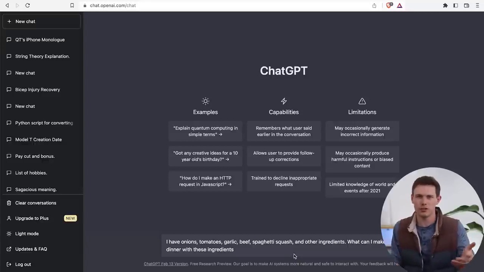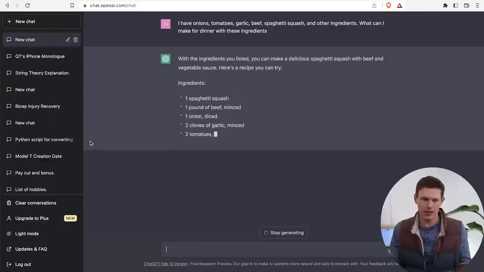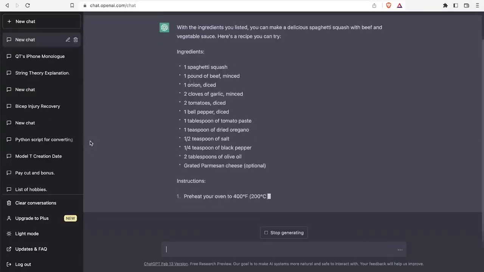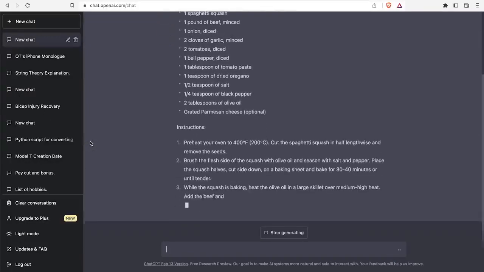I'm okay with getting like 1 or 2 ingredients, but I don't want to buy everything for dinner. We can say, what can we make with this? I'll hit enter, and it can give me some different ideas as well as a full recipe on how to actually make that dinner.